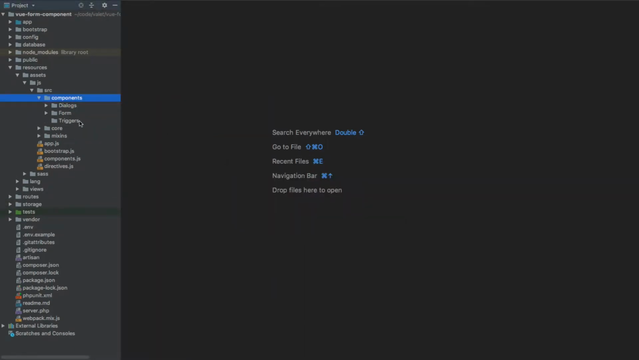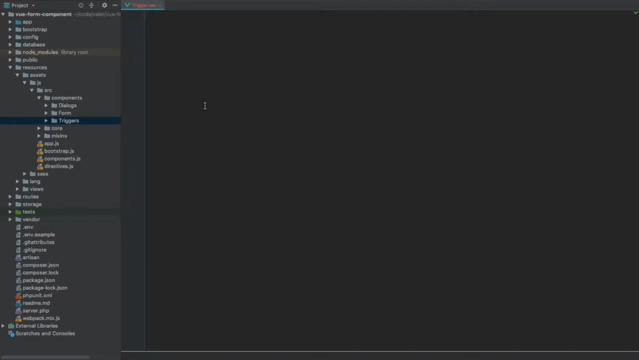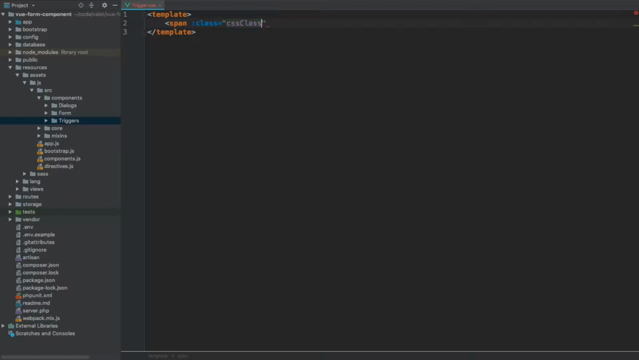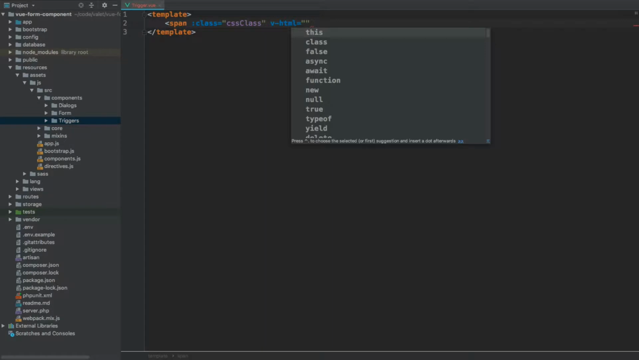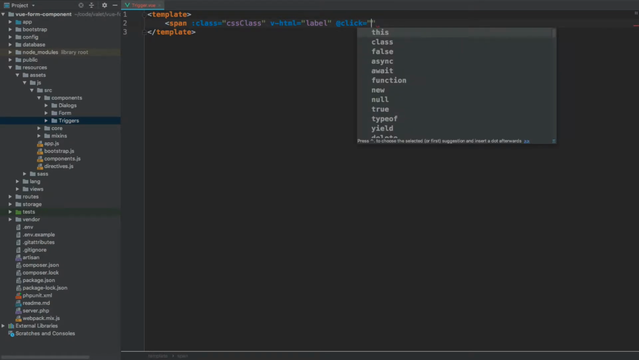And here we're going to start with a new view file called trigger.view. And from within this file, we're going to start with a template. Template will contain span with the class associated with the CSS class computed property we'll create in just a moment, and then v-html, what we want this span to contain between the opening and closing span tags will be coming from the computed property as well, called label. Then on click, we would like to call trigger method.